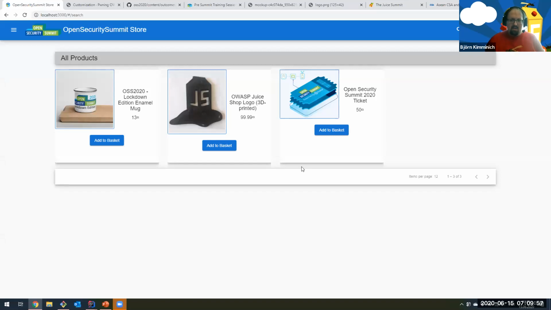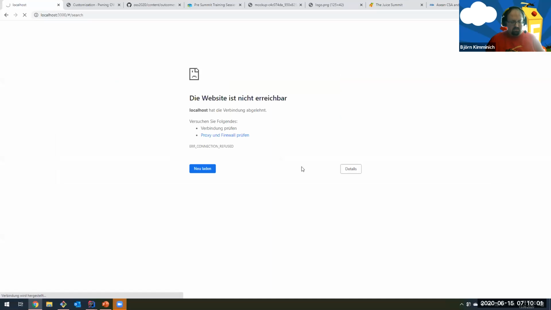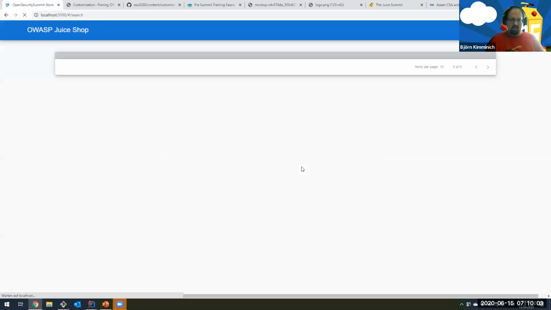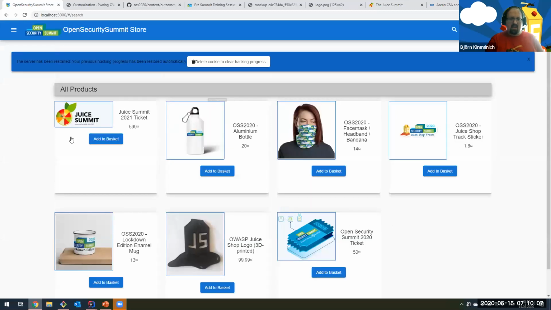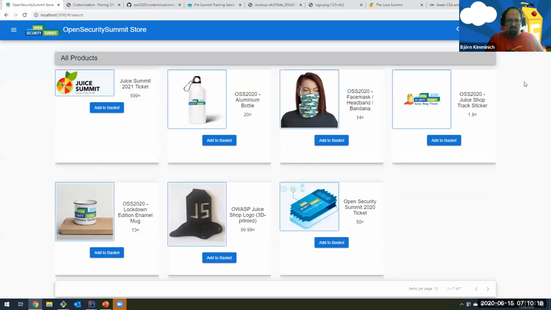And now after the refresh, this should look a little bit more like an actual web shop than before, right? I also, just for fun, added the Juice Summit 2021 ticket, because I just love the Juice Summit idea. It's just brilliant. So maybe Juice Shop can become a sponsor of them sometime.